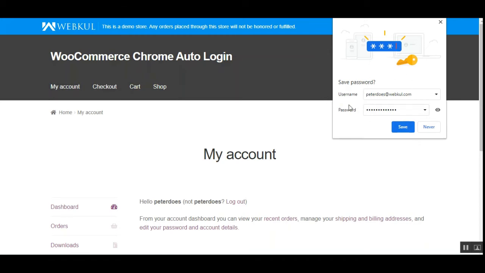And after the login, the customer can see here on the top right hand corner the option to save the username and the password, as you can see here. The customer just needs to click on the save button here, and then the Chrome will save the credentials of the customer for this particular website.